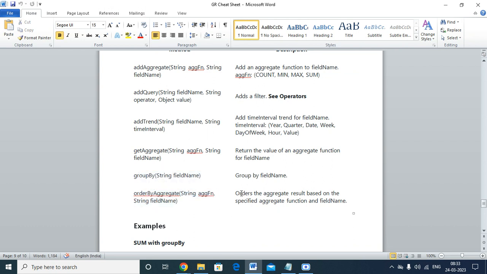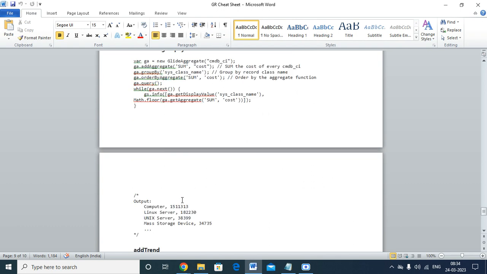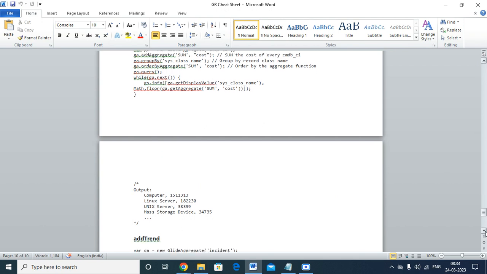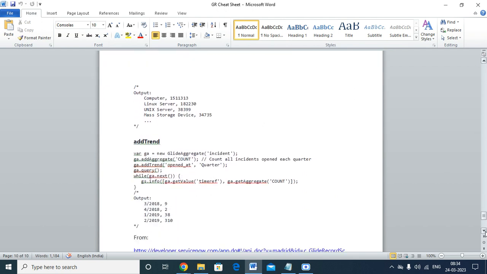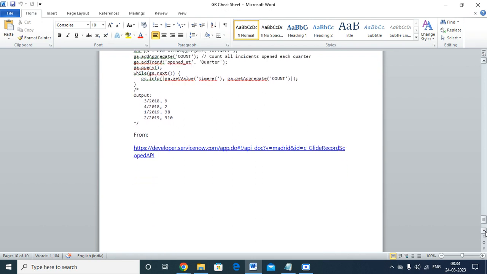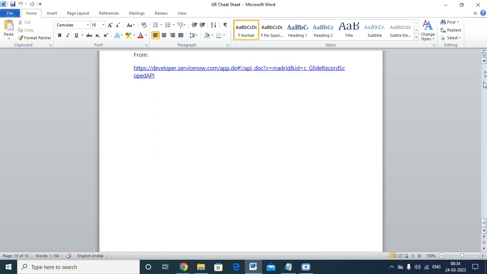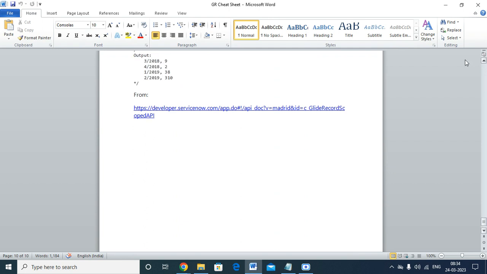That orders the aggregate result based on the specified aggregate function in the field name. That means we can sort, right? We can use it the same way. So these are examples of the aggregate functions. We can use trend and all those types for the same thing. Okay, so this is the basic of how we can use GlideRecord and GlideAggregate methods.